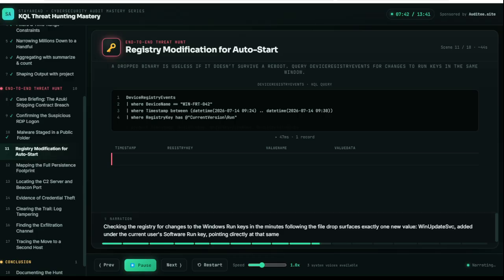A persistent foothold is only useful if it can communicate back to its operator, so the next step is finding out where that staged binary is phoning home.